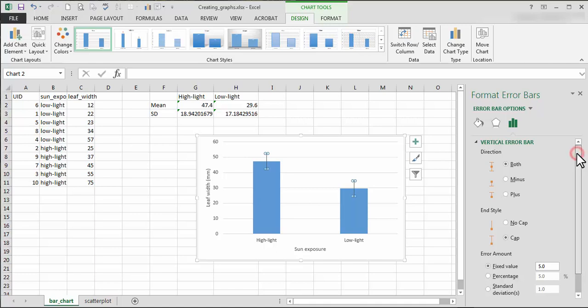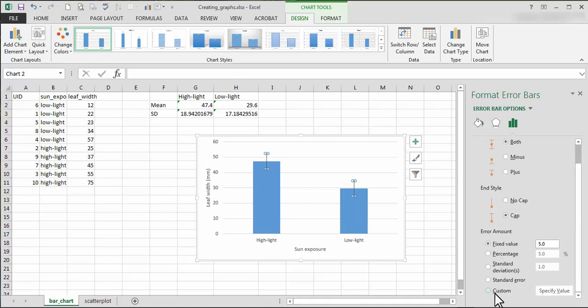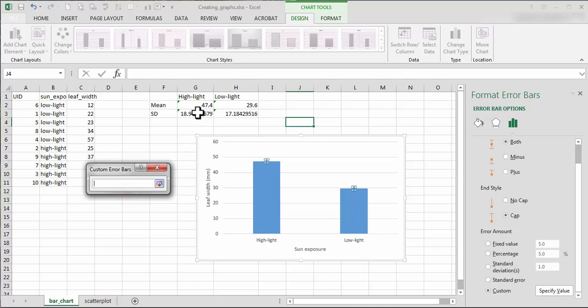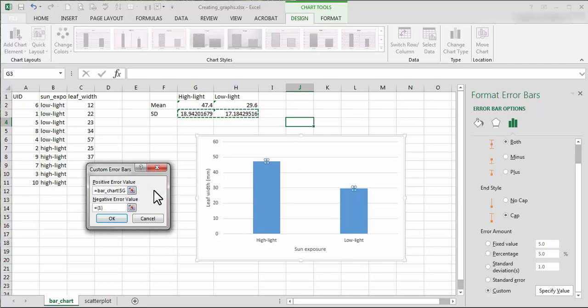And then scroll down to the bottom where you see the option for Custom. Click on that box, then click on Specify Value. Under the Custom Error Bar box, delete the existing entry for the positive error bar value. This is going to be the bar that appears above your mean, or the top of your blue bar. So we'll delete that. Then click this little box here, which allows you to then interact with your worksheet. Highlight both standard deviation values. Click the box again to go back.